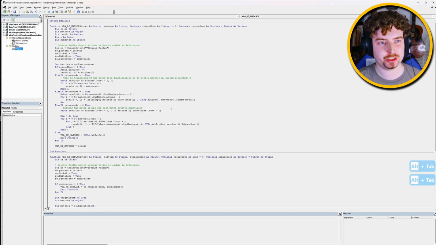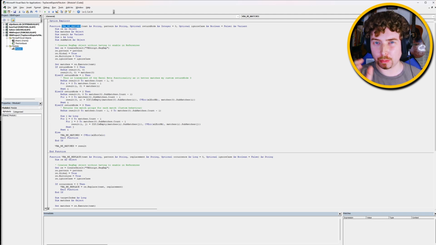Okay, so I've written some VBA code here. We have VBA RE matches. I'm not going to use these straight as they are. I think what I want to do is turn these into a Lambda so it prompts you as to what the arguments are as you're filling it in. But this is what we've got.